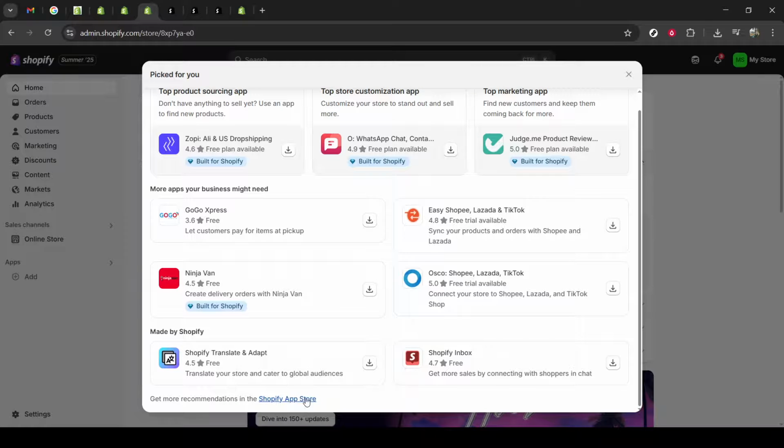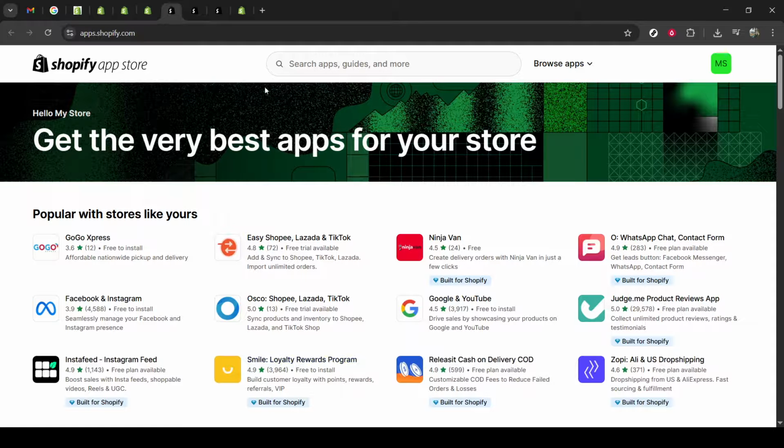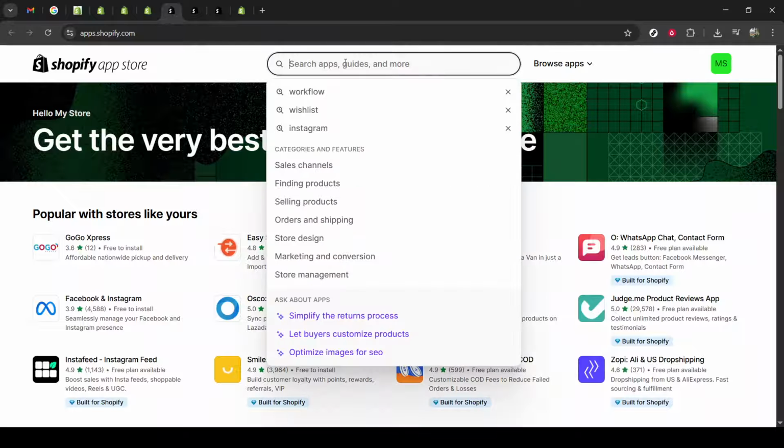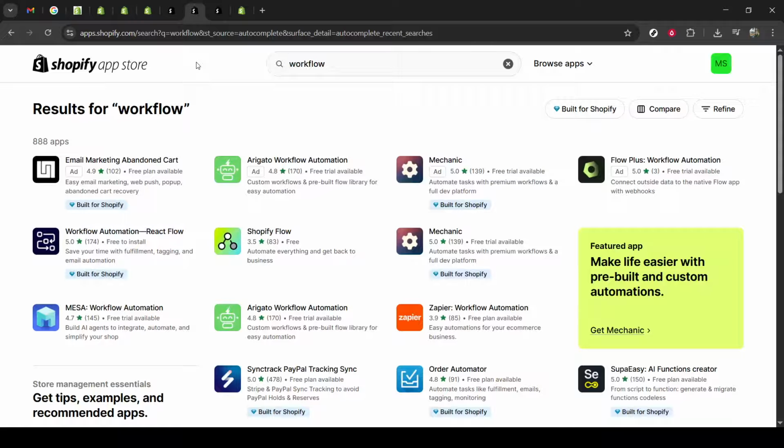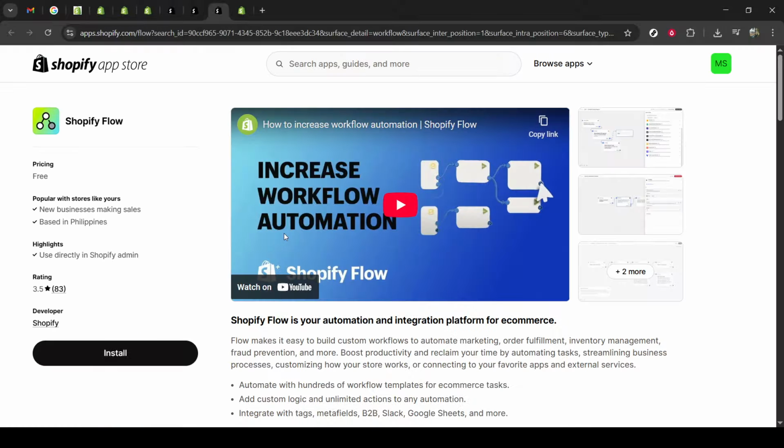Once you're in the App Store, you'll spot a search bar right up top. Here, you'll want to type in Workflow. This search is aimed at narrowing down your options so you can find exactly what you need without any hassle. After typing in Workflow, keep an eye out for an app called Shopify Flow. This app is specifically designed to help you automate various parts of your store's operations, saving you both time and effort. When you see Shopify Flow in your search results, go ahead and click on it.